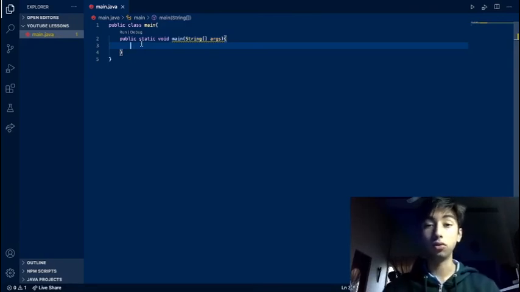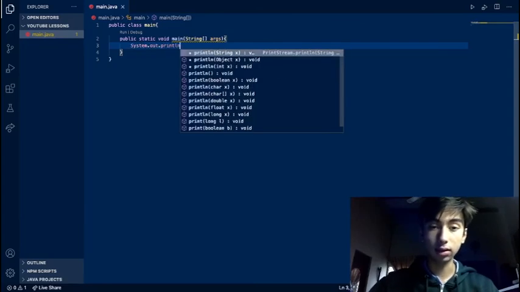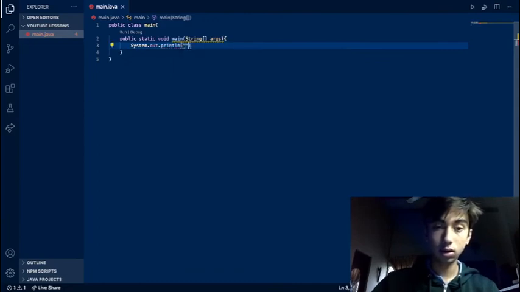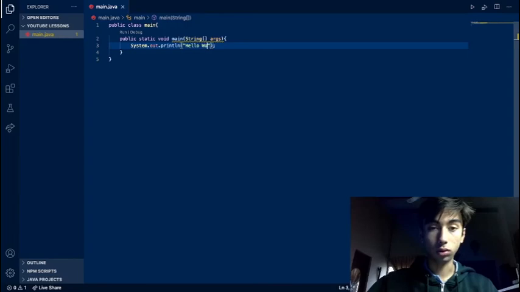Now we're going to do the first line of code, which is a simple Hello World program. It's a sort of rite of passage in the computer science community that your first program be a Hello World, which is just a way to print onto the screen the words Hello World. So it's going to be System.out.println, parentheses, and then always make sure to end your line with a semicolon, and then inside write Hello World.